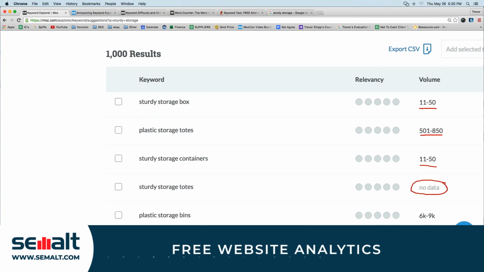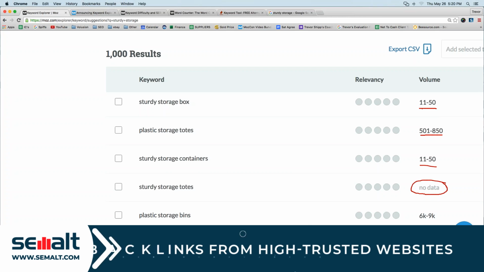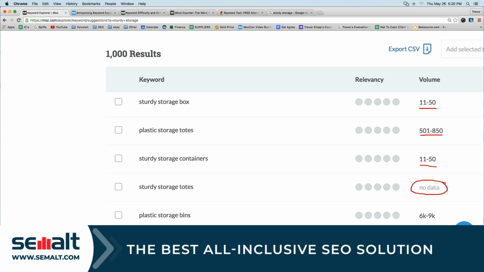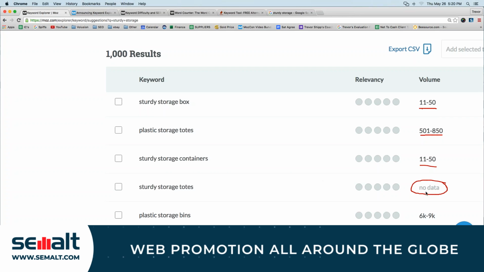No data means that they really don't have any data on it. It doesn't mean it's a bad keyword phrase. They just don't have the numbers yet. And I think that's partially because the tool is still fairly new. I think those gaps will be filled in as this continues to marinate. But you'll see that a little bit.